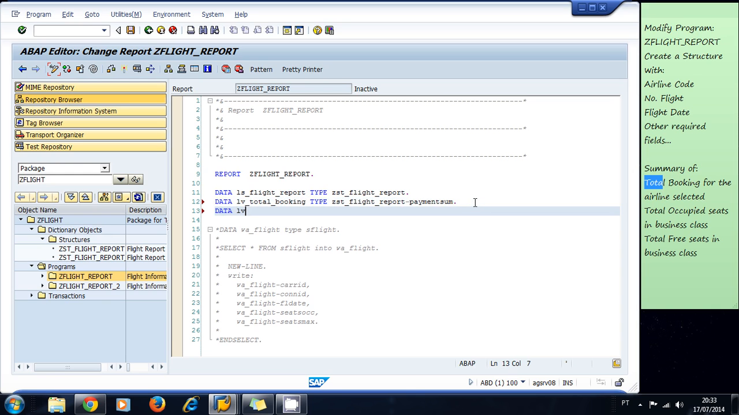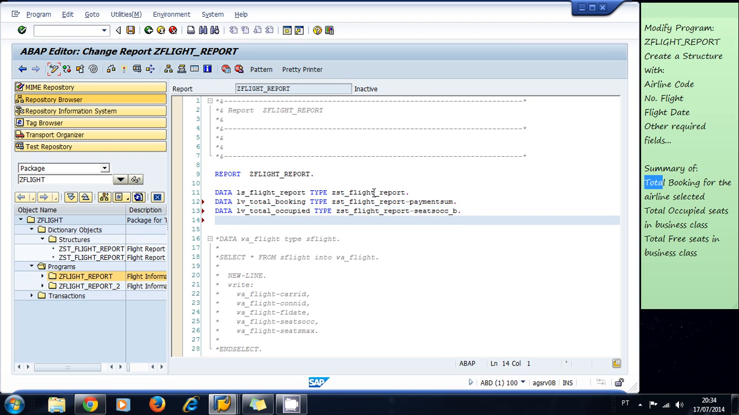Let's also declare the total occupied seats variable, type the same structure hyphen, if you remember it was called seats OCC underscore B. You can always double click your structure if you don't remember the names to navigate back, and then you can navigate back to the program using the blue arrows or using the back on the top.